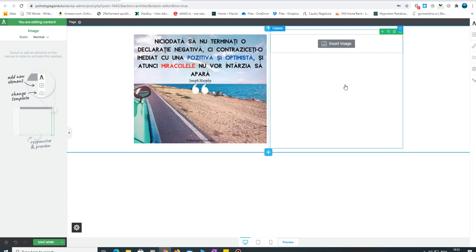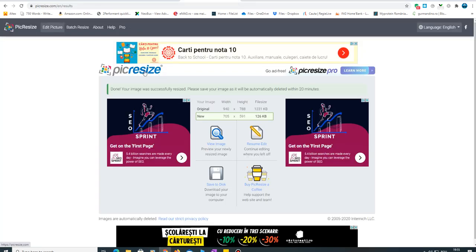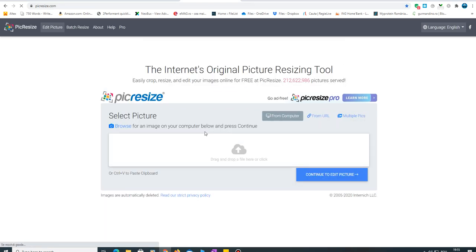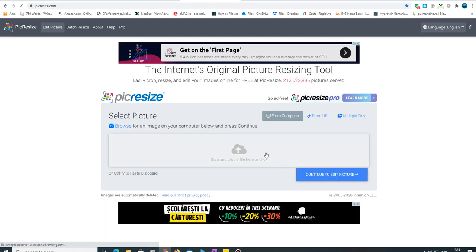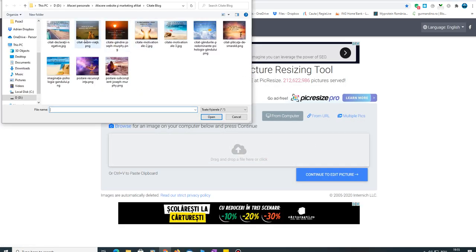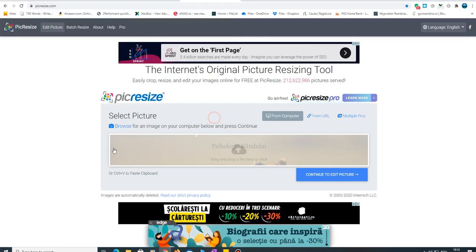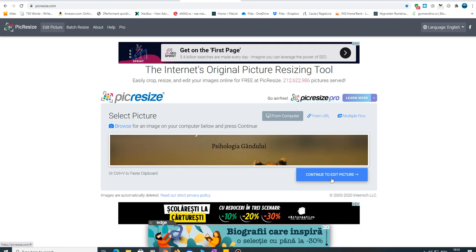So for the second image, I will do the same process like this. I will go on the picture resize, yes, go here and drag and drop another file. I will drag and drop this file now, this picture, and follow the steps. Continue to edit picture, okay.